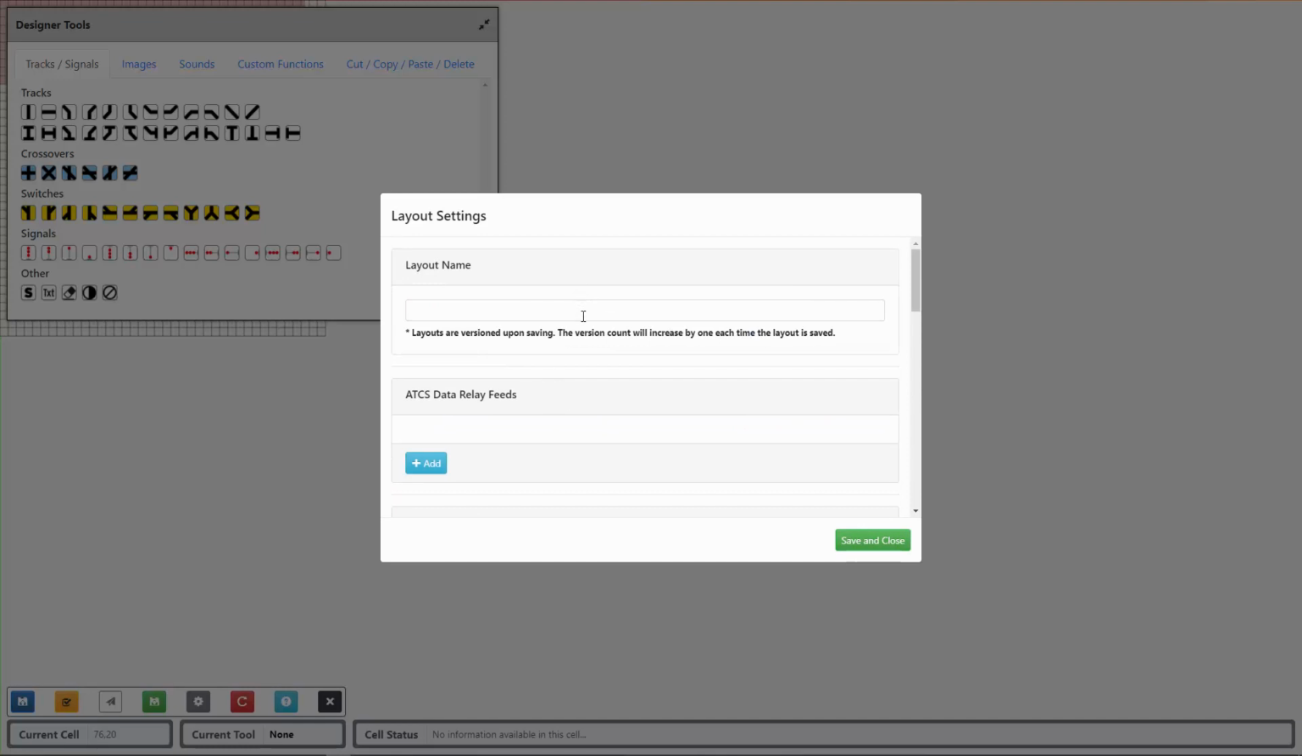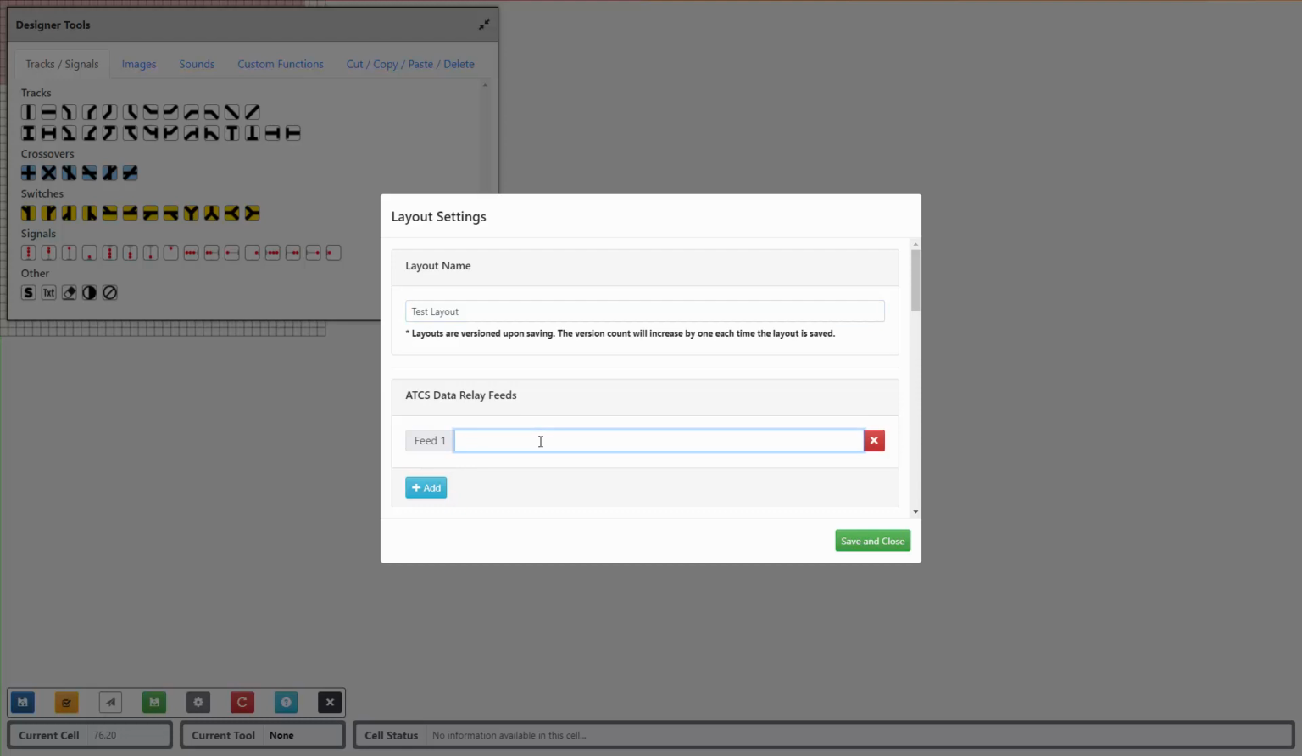First, we'll start by giving the layout a name. For this example, we will just call it test layout. Next, we will define a relay feed. For this example, I'm going to use a local relay on my network.